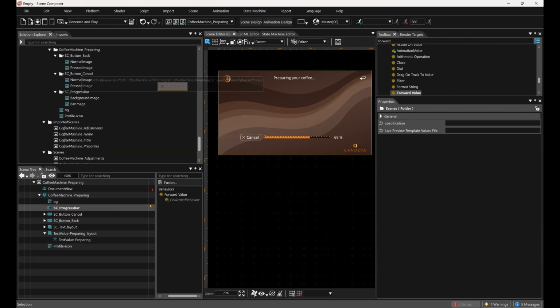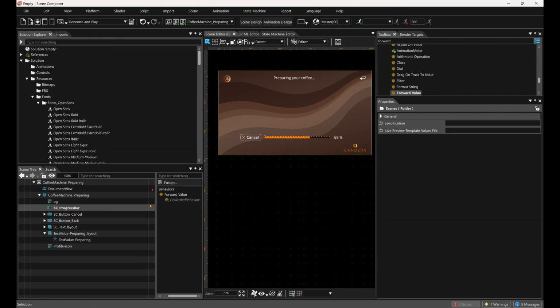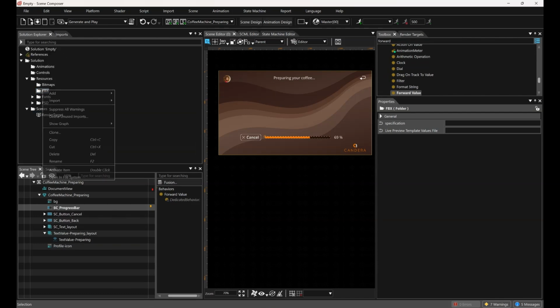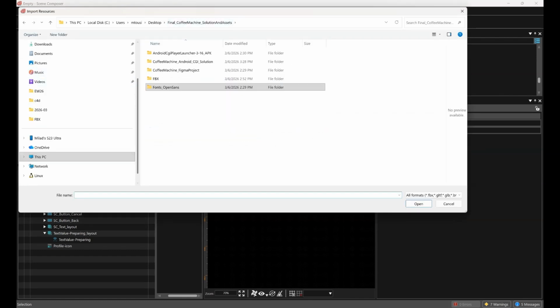Now I go to this FBX. From resources, I import the FBX file with animation and the position of camera and light and everything into CGI Studio.